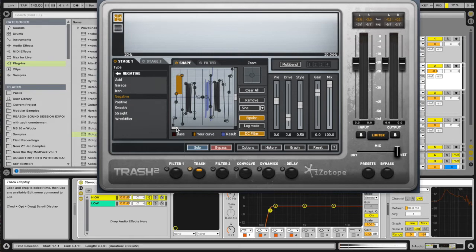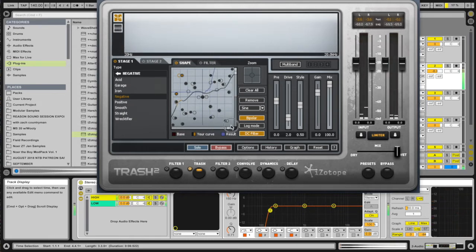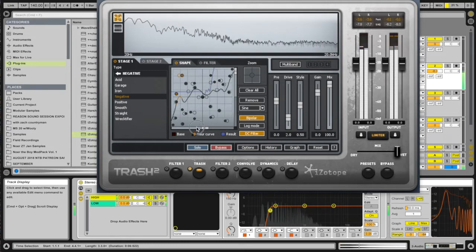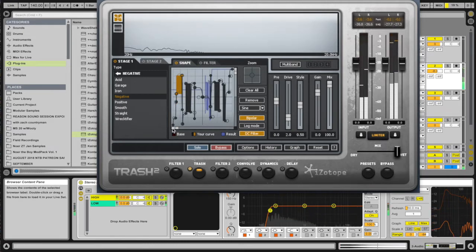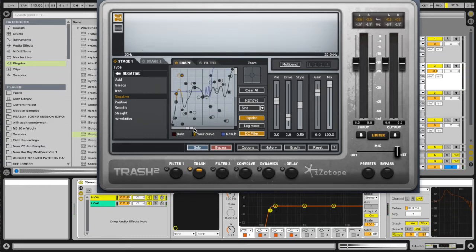So then if we check out these sliders, you can tame the sound a little more. If we go to the right, it's a much softer sound, and it's a much harsher sound all the way on the left. So that's just another way of affecting this graph. Really, really fun. So now let's take a look at this side of the window, and you have pre, drive, style, gain, and mix. Now, pre is adjusting the level of your signal before Trash.